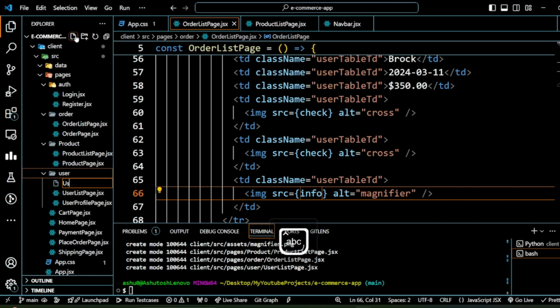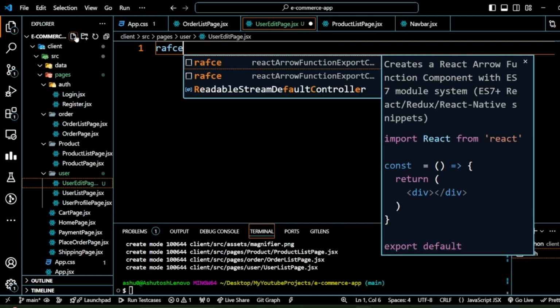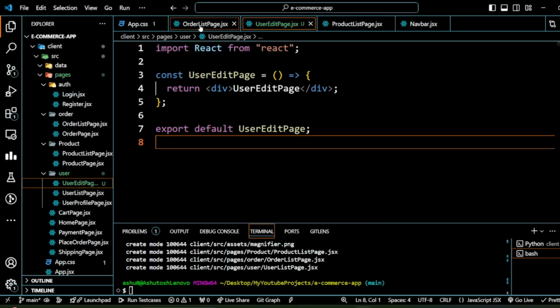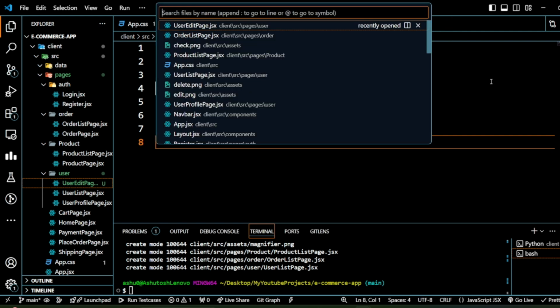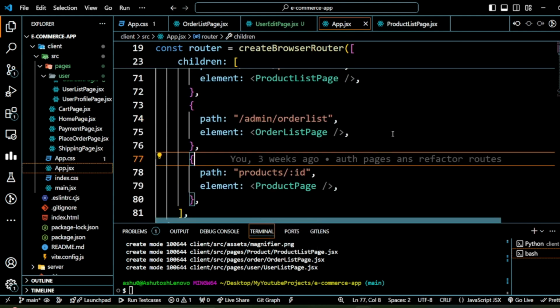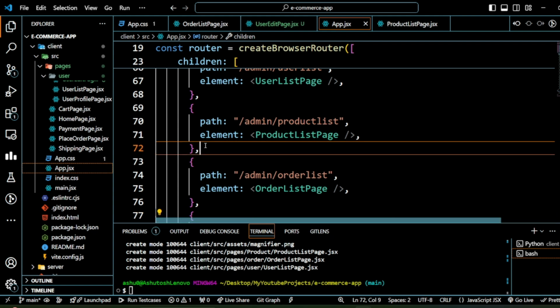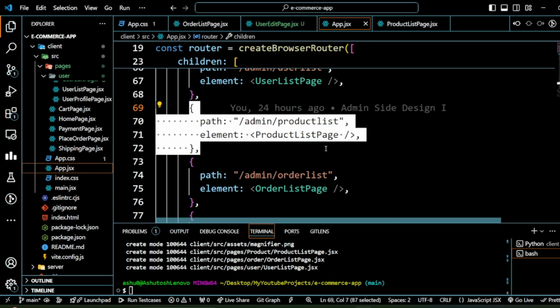So let's do user edit page .jsx, rafc. So let's add this. Let's add it to app.jsx after order list. So we need one more thing. We need the product ID also. So this list will be dynamic. So let's focus on the list. I will copy this.